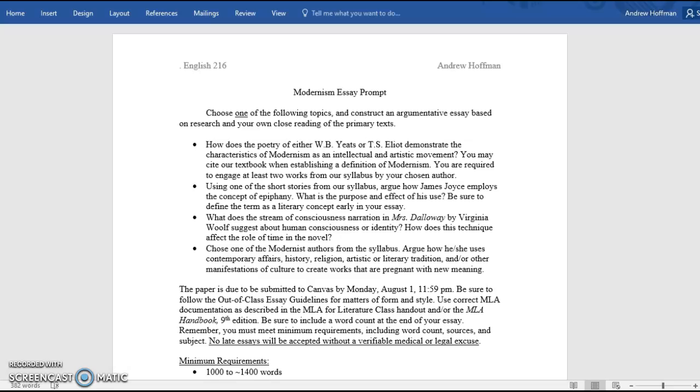So we have a lot of different authors in this section, obviously, just like we did in the other sections. So choose one of these questions, and again, some of these are questions that could be used with more than one author. So the first question is, how does the poetry of either W.B. Yeats or T.S. Eliot demonstrate the characteristics of modernism as an intellectual and artistic movement? You may cite our textbook when establishing a definition of modernism. Okay, so you can use Greenblatt's text.